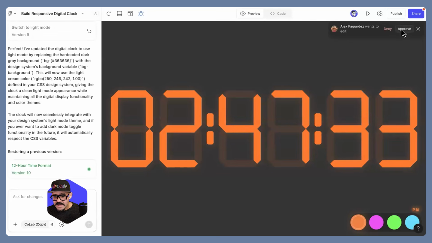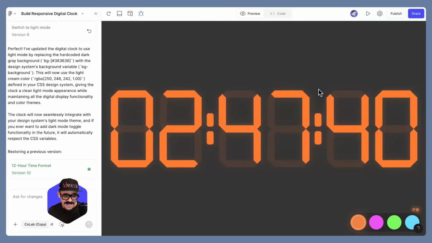So this is a digital clock. I designed this digital clock in Figma. This is not using a font. I made it such that you can change the colors, and it shows a little PM logo down here.